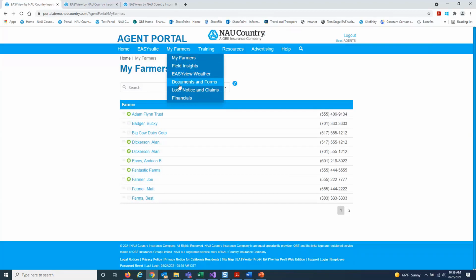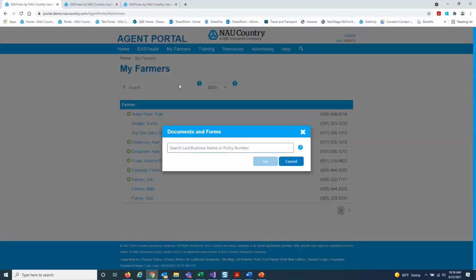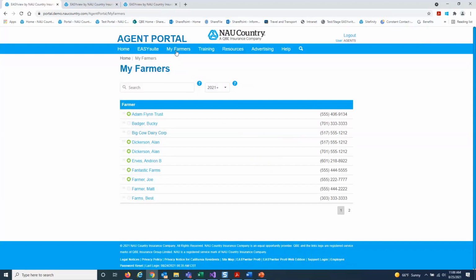Documents and forms. So this will allow you to go ahead and search again for a farmer via their last name or business name or their policy number. And this will allow you to access previously generated policy documents for them. So that could be things like their policy provisions, loss guidelines, and other documents. We'll take a closer look at documents and forms that are available once we actually go down a level and explore into the My Farmers area a bit.